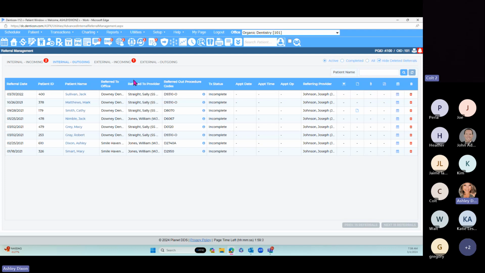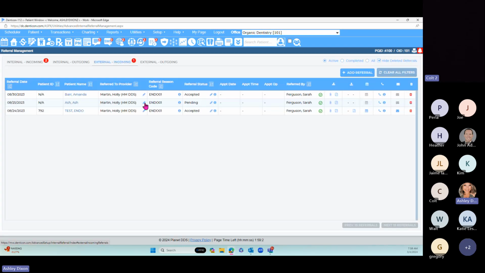The same concept applies if you have a GP practice that wants to refer all of their pedo patients to you. They can do that with our referral portal, and we can go over that if you would like. Everything externally incoming is going to sit here. So if I'm a GP and I have a 6-year-old kid that has a bunch of stuff that needs to be done, I want to refer them to you guys. I can go to your website, click on the referral, enter my patient's information, and they're going to end up here.